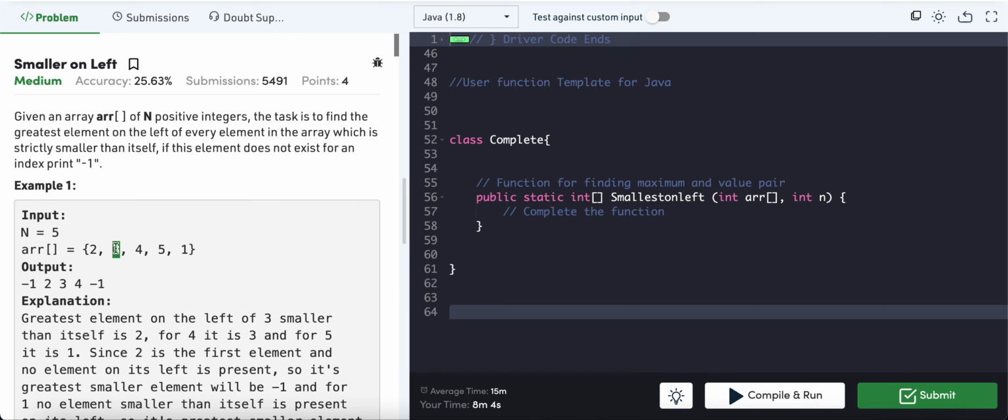In such questions, the first thing that generally comes to our mind is stack, because we have seen some problems finding smaller elements to the left, the next smaller element, the next greater element. But here there is a small tweak, because we are not asked to find the next smaller element or next greater element. Here we are asked to find the greatest element on the left which is smaller than the current number. Suppose we are at 5, we need to find the greatest element.